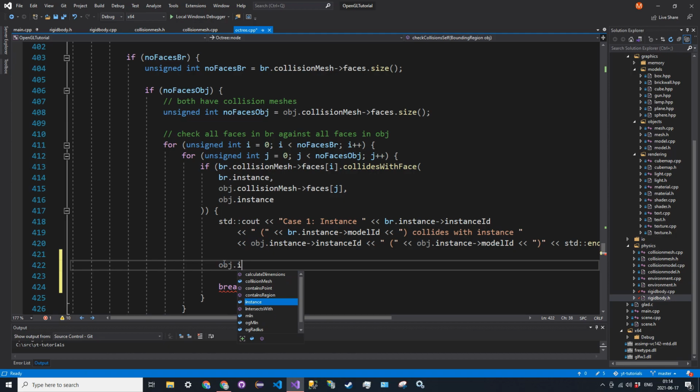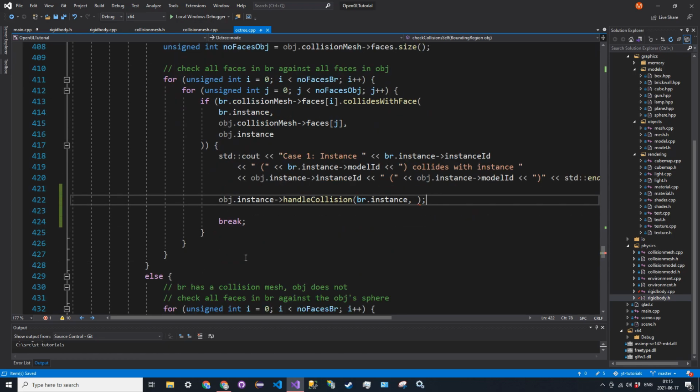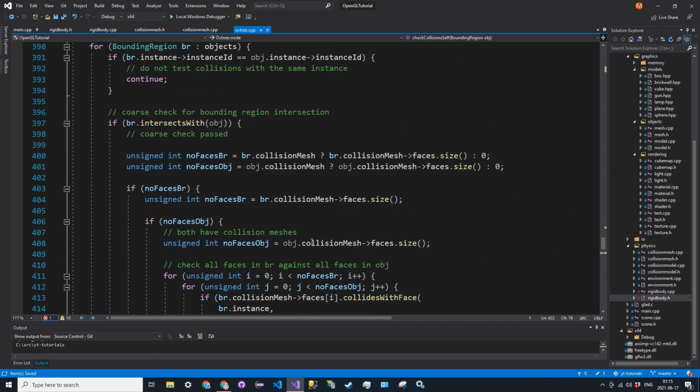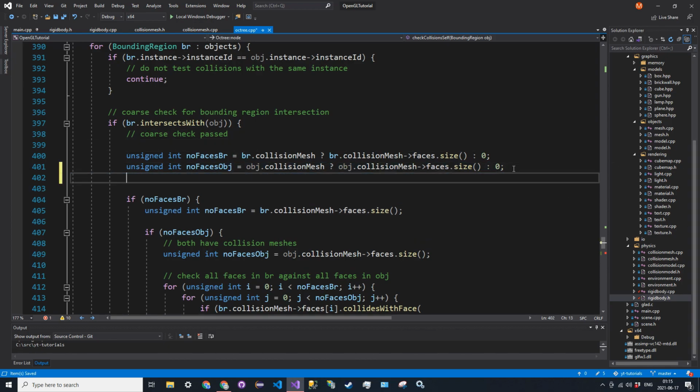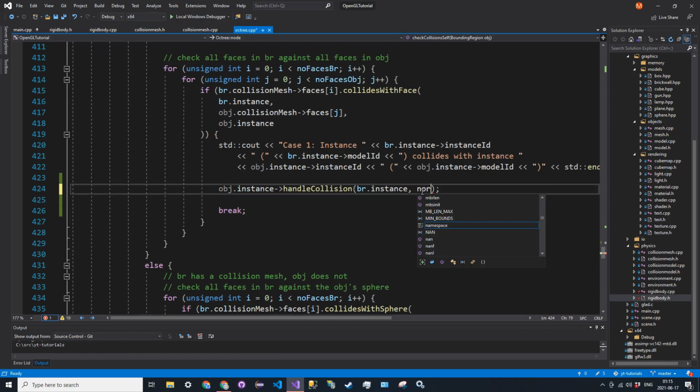We're going to be saying object.instance.handleCollision with the instance, which is BR.instance, and some normal vector, which we don't know what it is yet. So we need to figure out what this normal is going to be. I'm just going to do this now. We're going to have a placeholder up top for the normal vector, glm::vec3 norm. We're going to be trying to populate this vector here. So we'll pass norm to handle collision, and we're going to be going back over this once we figure out what to look at.